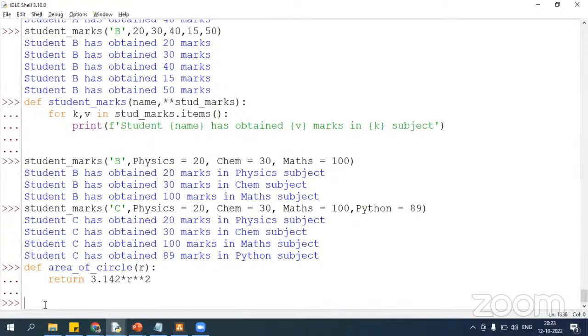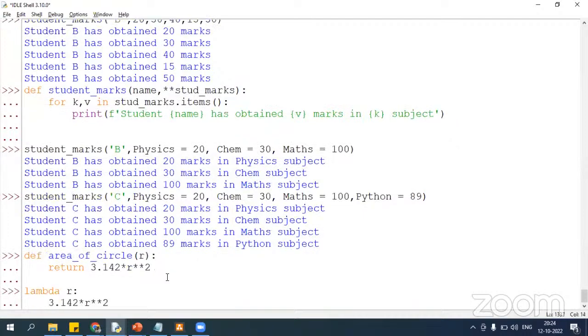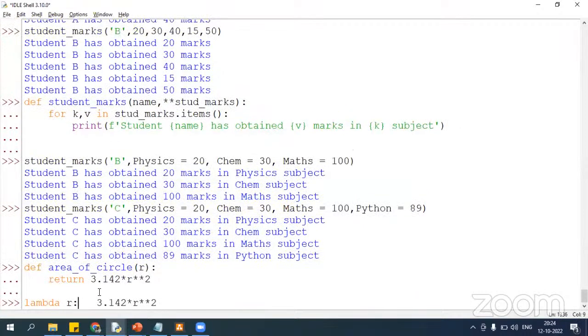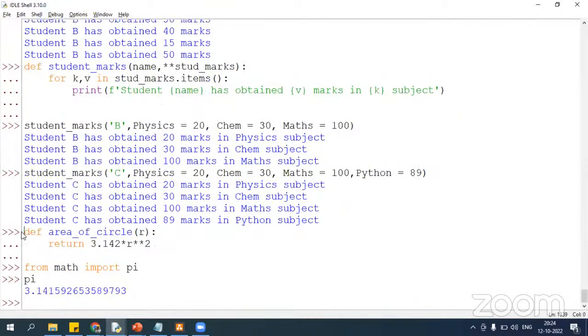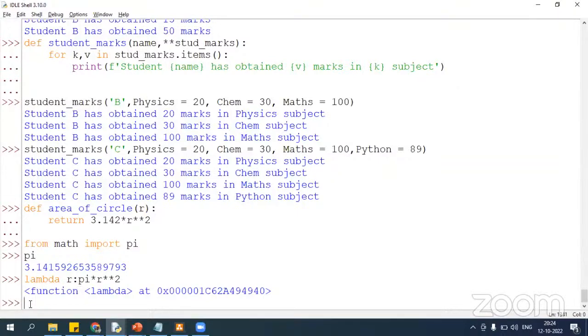Now I can make this very easy by using lambda. I pass the argument r and say 3.142 into r square. Now I say lambda r colon pi into r power 2. This is a lambda function.